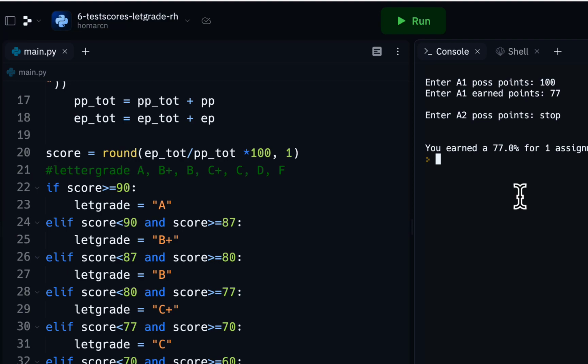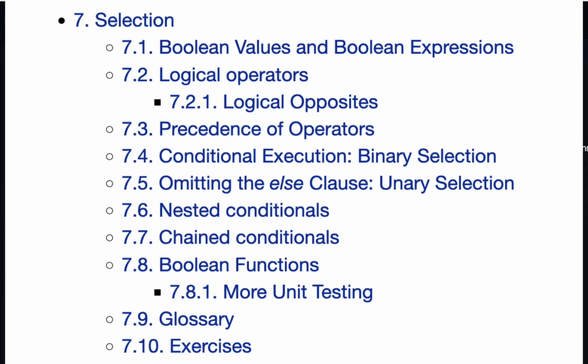So that's exercise 6. Hope you enjoyed that. That's Testscores Lettergrade. And then also check out in the How to Think Like a Computer Scientist textbook, chapter 7, because they go over some of these operators like and, or, Boolean, and they talk about if and else and elif and all that stuff. So that's a good place to go over some of that too.